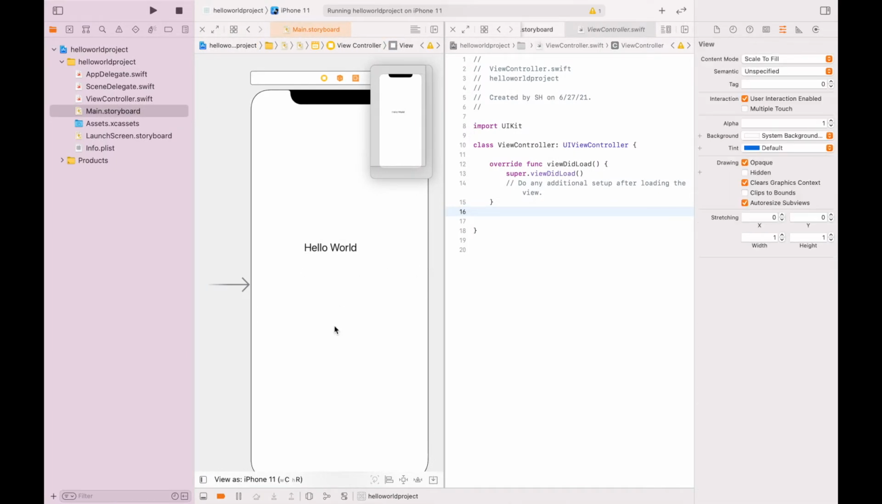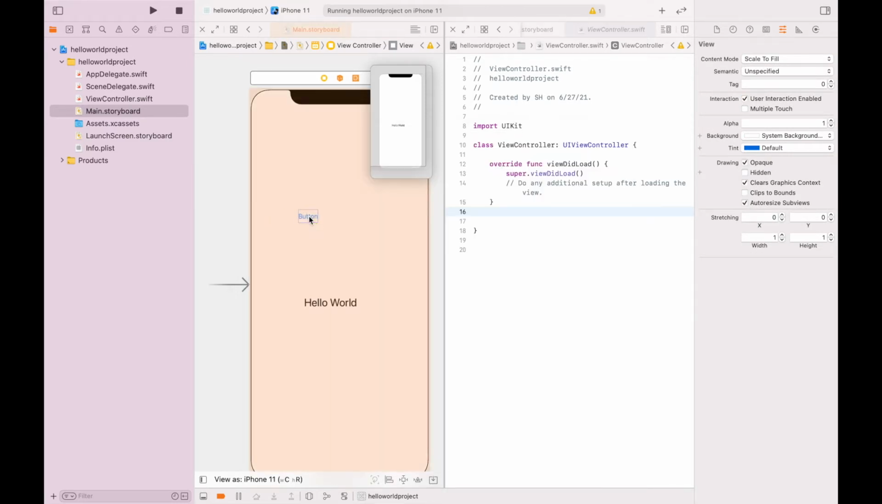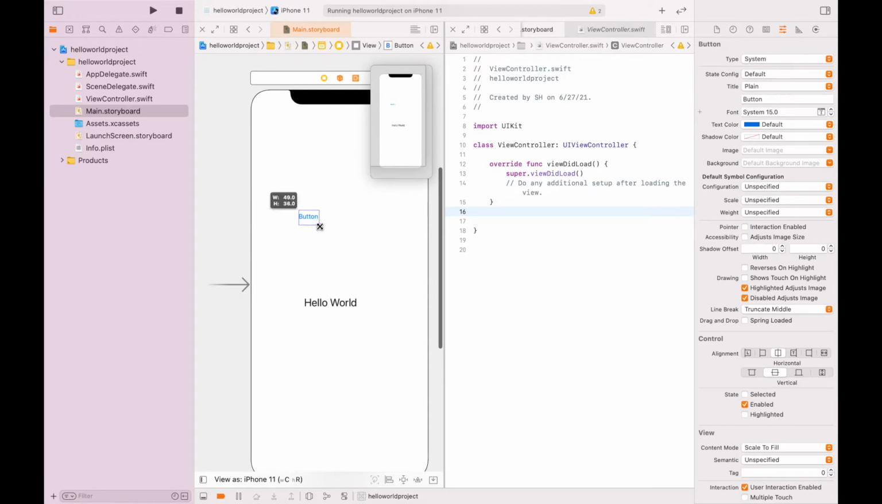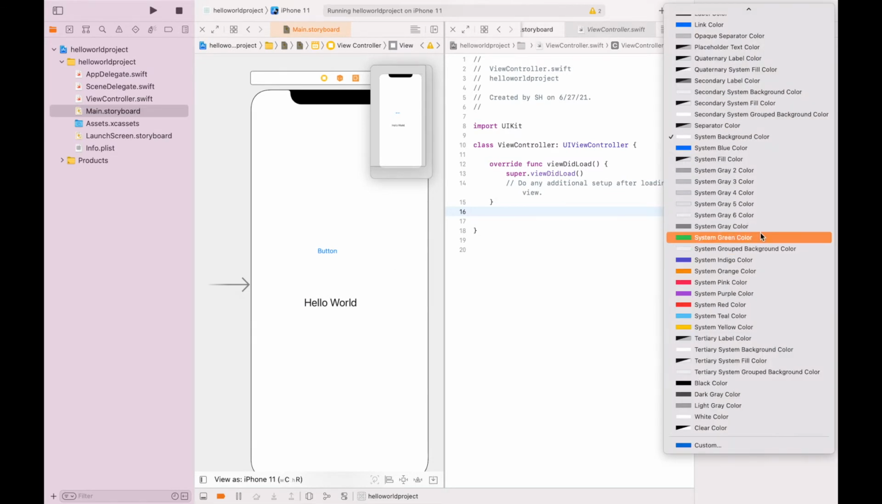Now that we got that, let's do a quick button function. Let's move this down for now, click on this and add a button. We're just going to increase the size, so let's put it like that. Now I'm going to customize it a bit. I'm going to put the background color as, say, green.